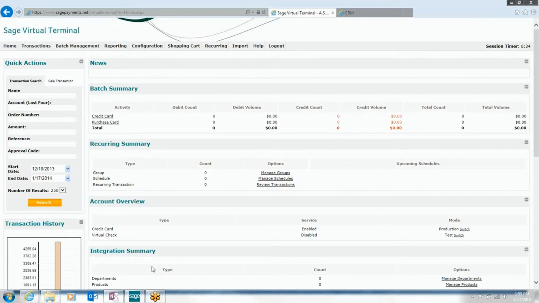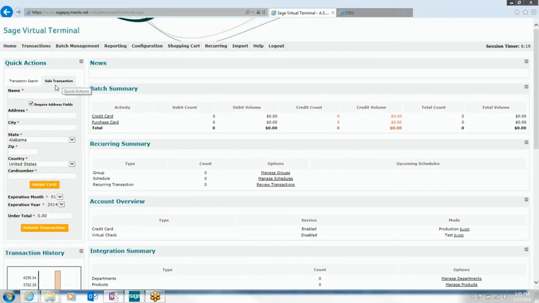Also, if you have this up and someone calls you and wants to purchase something or pay you for something, you can quickly, using this quick action on the left, input a sell transaction and process a card with just a few pieces of information: name, address, city, state, zip, card number, expiration date, and total. Once you click Submit Transaction, it'll process and give you an authorization number.